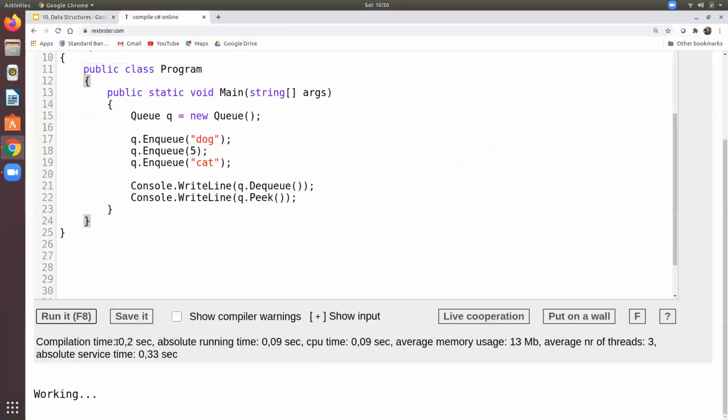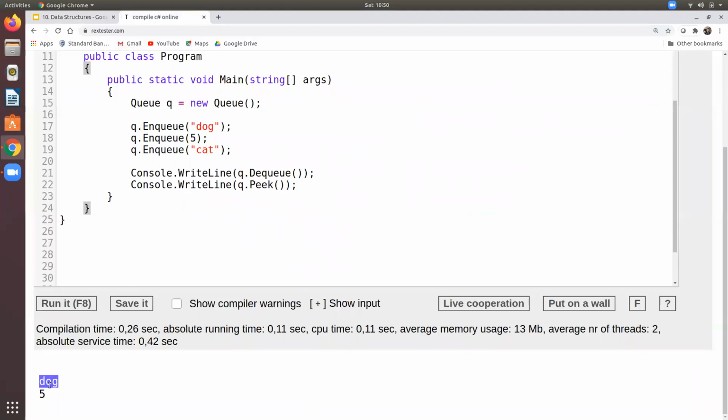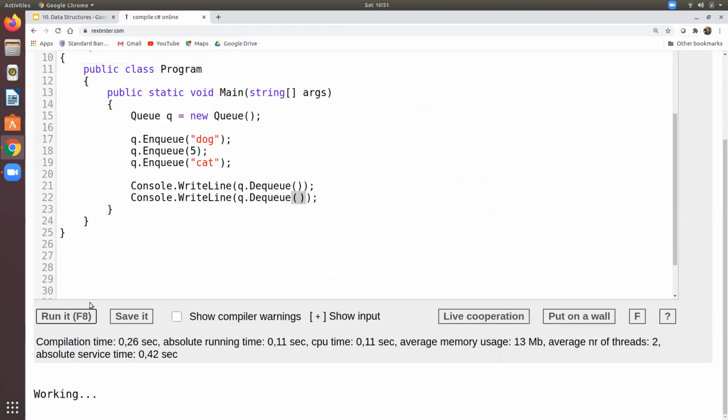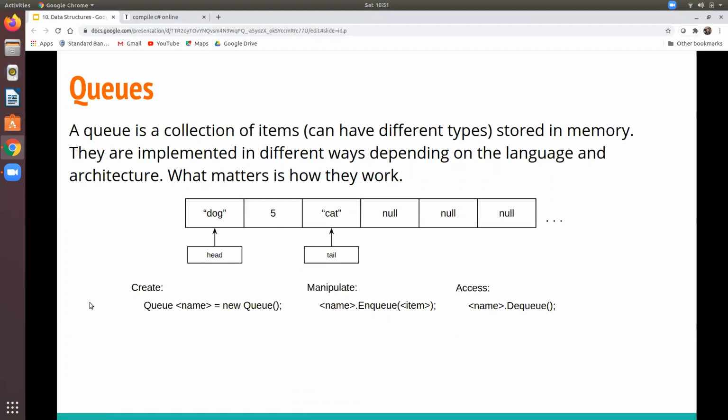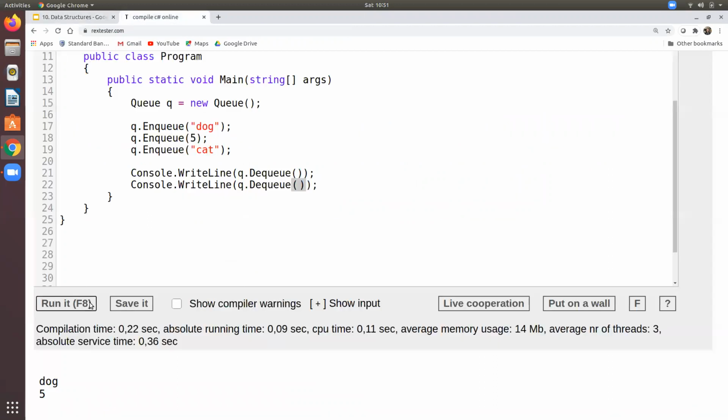When I run this, it goes dog, 5. If I DQ again, it'll actually still go dog, 5, right? Because now it would go, okay, dog is the front of the queue, remove it. 5 is the front of the queue, remove it. So previously when I said peek, it didn't remove the 5. Now because I said DQ, it does remove the 5.